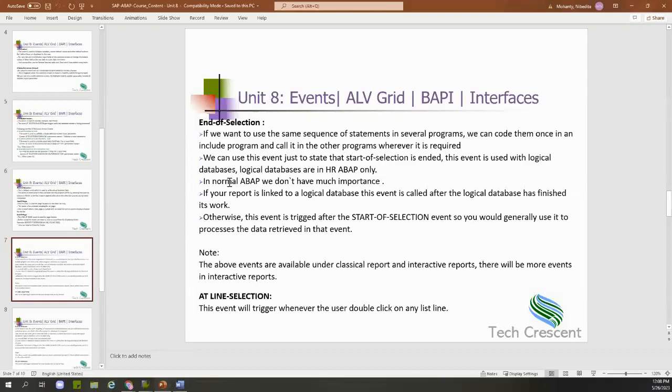So I have made use of this end of selection. Just if you go to the recording, you can see that. So that will give you a clear picture when the end of selection comes into picture. And now also we will just see one example. And the above events are available under the classical reports. I have not gone to the interactive reports yet.